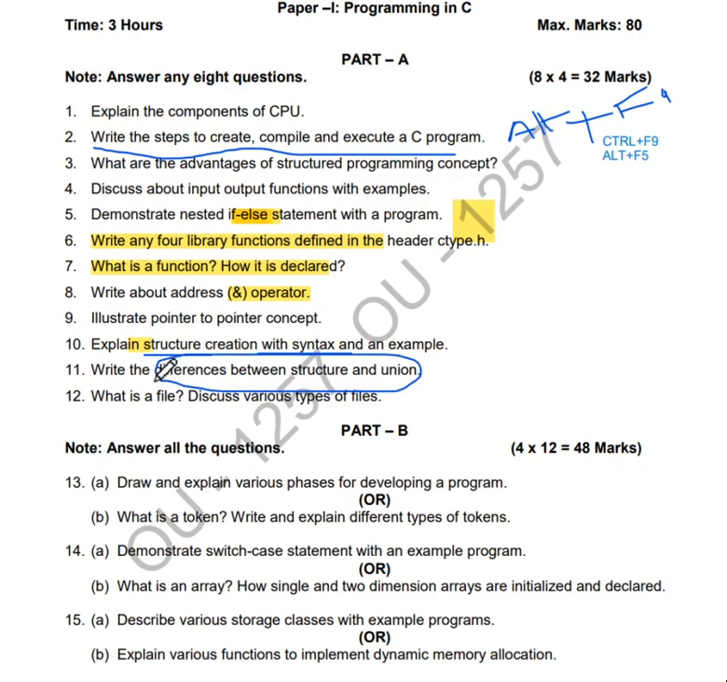Write a difference between structure and union. This is a very important thing. Why they are giving the short answers, I don't know. What is the main difference between structure and union? It is the memory management. Memory management is the main difference. And what is the file? Discuss variety of files. But out of this you can write at least any 8 questions very easily.